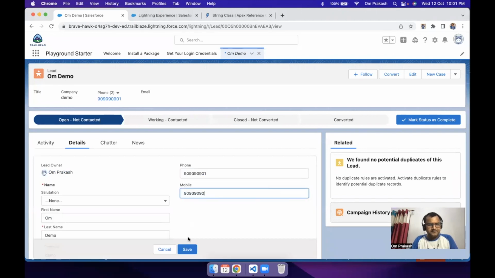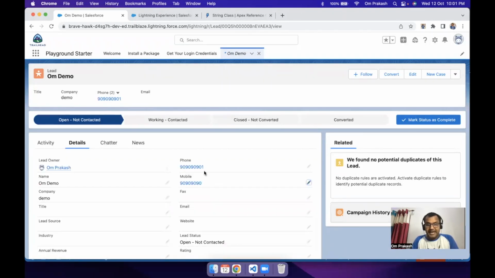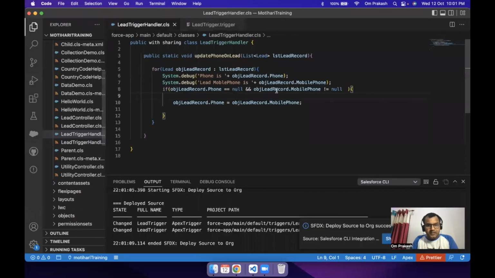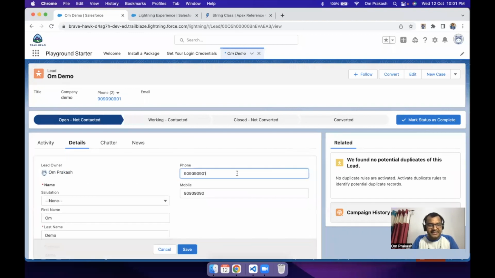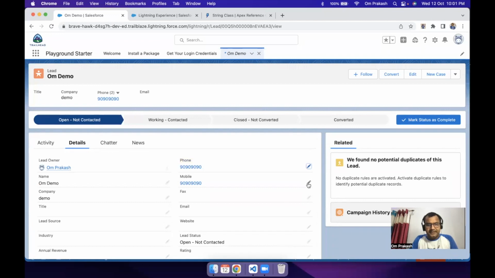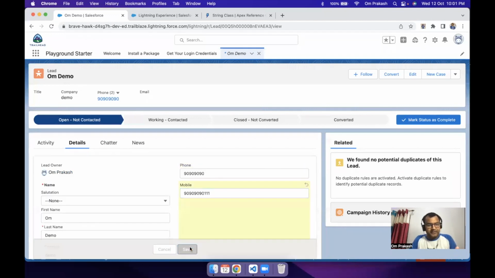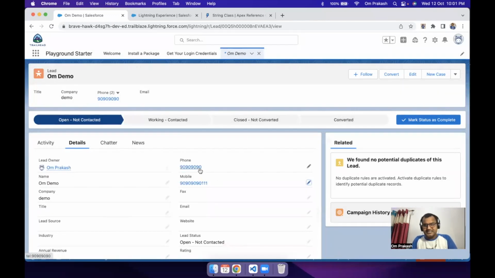See, it will not work. See the logic. Your phone is blank, null, and mobile is not null. Then only it will go there. Means if this is null, then it will update. Now I change, it will not work.